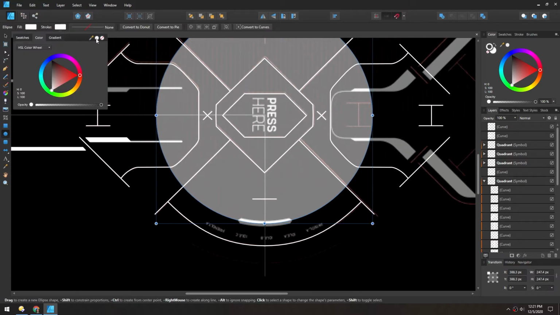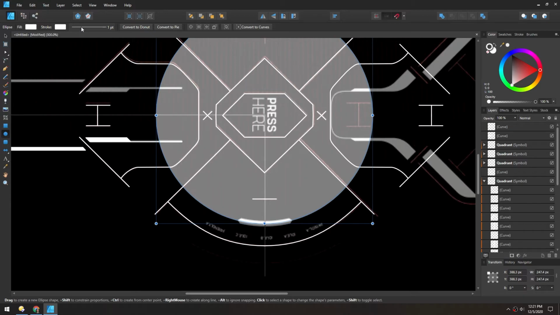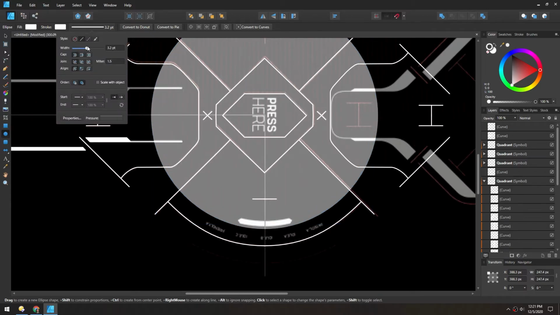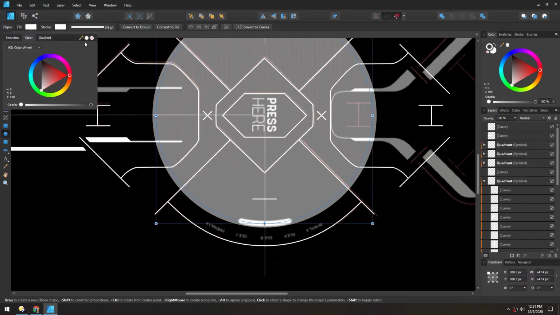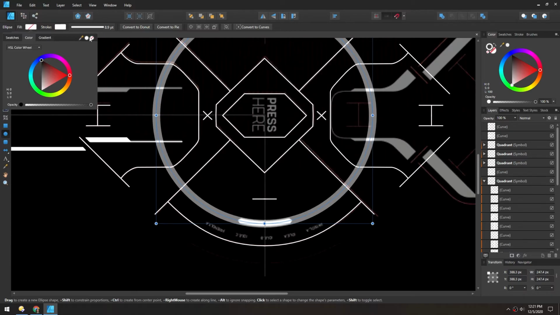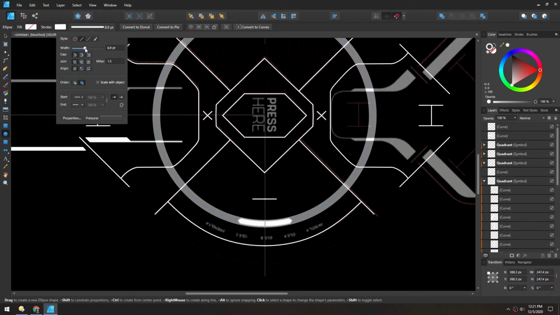And we only want a stroke on this, so we can make a white stroke. And then expand it out. And it's a little hard to see because our fill is going on too. So we'll delete the fill by clicking this little circle with the red line through it. Now we can see this thickness coming in. Might be a little thick there.